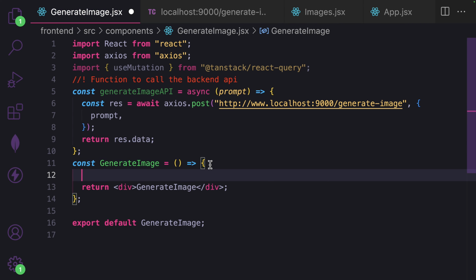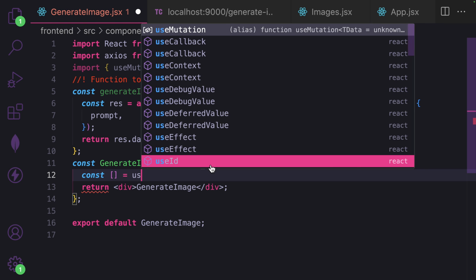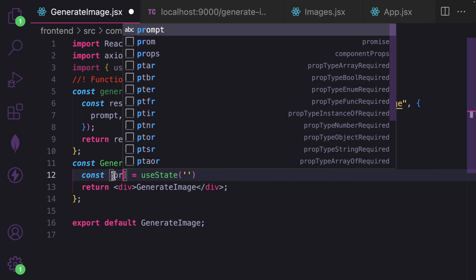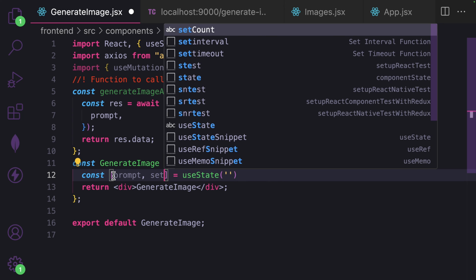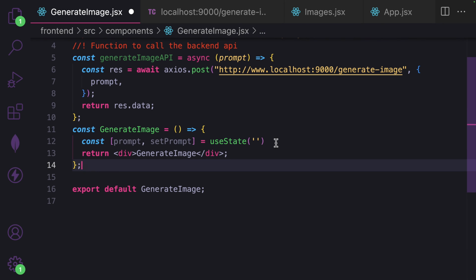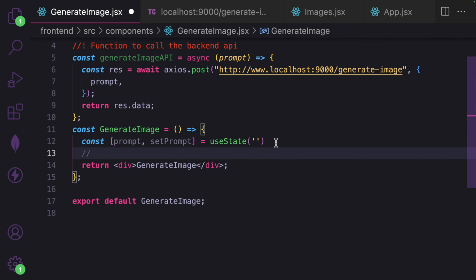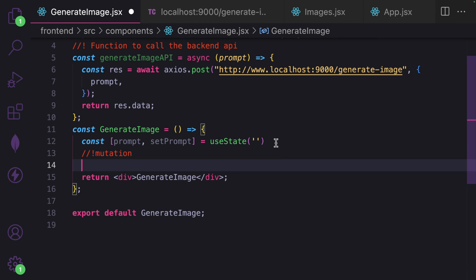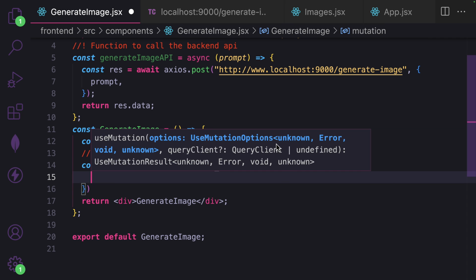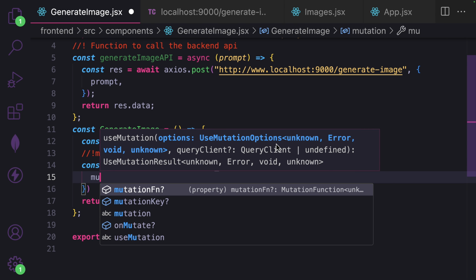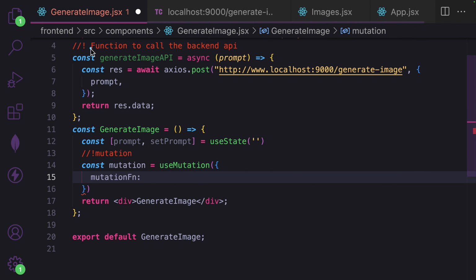Next step is that we have to manage the internal state for the form handling. So I will say const equal to useState and have the prompt and setPrompt. And here we're going to have the mutation as a const assigned to mutation. You can name it whatever you want. Bring in useMutation as a function call with an object, and provide the mutation function, which is this one.